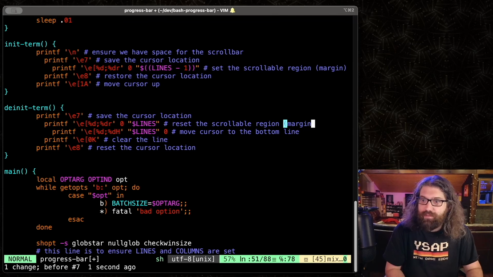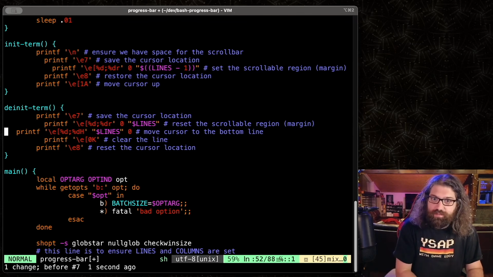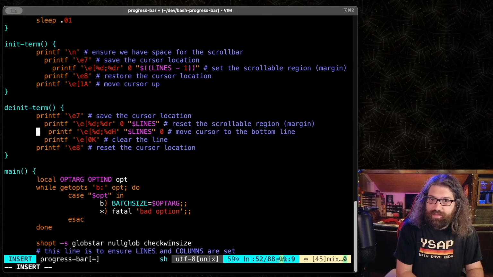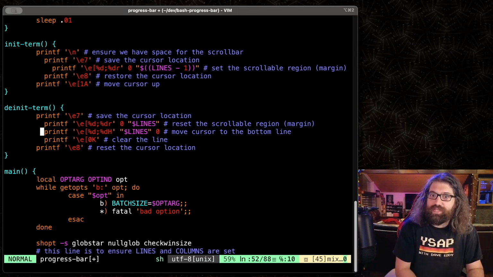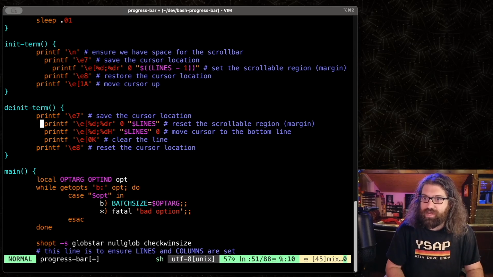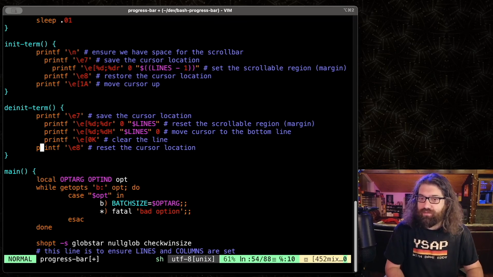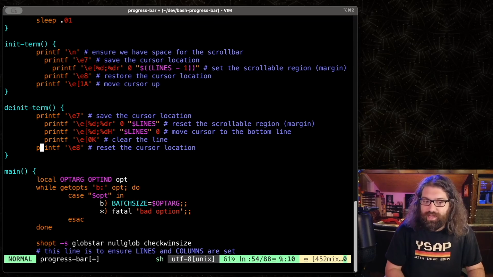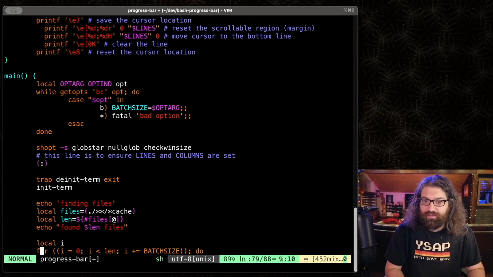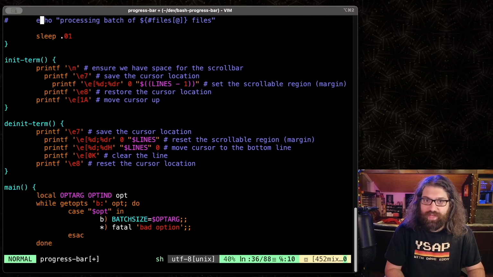Actually, probably make more sense for this to be like that. Let me think. There we go. Put these at the same level. So we save the location. While we're in there, we reset the scrollable region, move the cursor to the bottom line, clear the line, and then we reset the cursor location to wherever we were. This might be an easier way of viewing it like this. I'll leave the code like this. Like I said, typically don't do this, but might be easier for some people to follow along to kind of understand what the scope of things are.